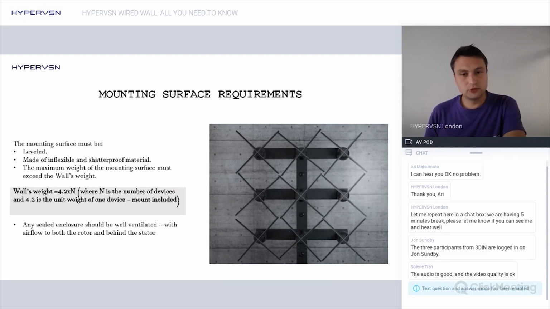Apart from that, you should keep in mind the weight of the device. The weight of one device is 4.2 kilograms, and the weight of the physical structure should be more than the total weight of the units. Otherwise, if the physical structure is made of light material, then you have to fix it from different sides to provide its stability.